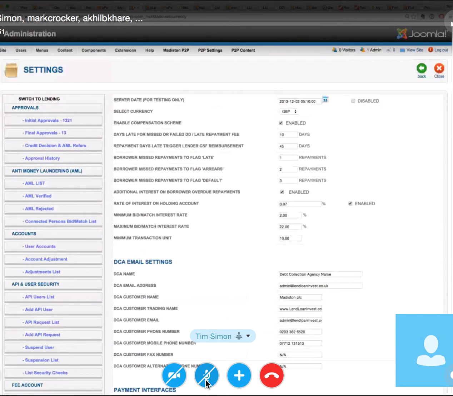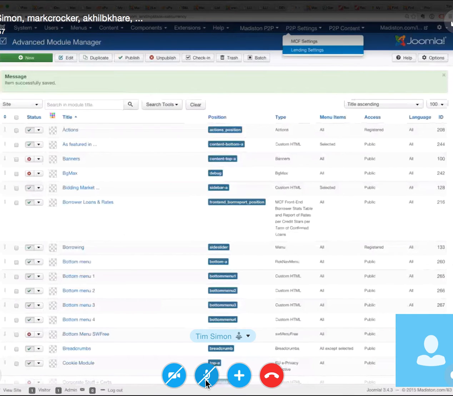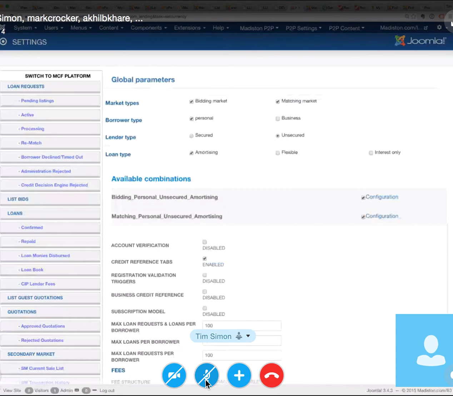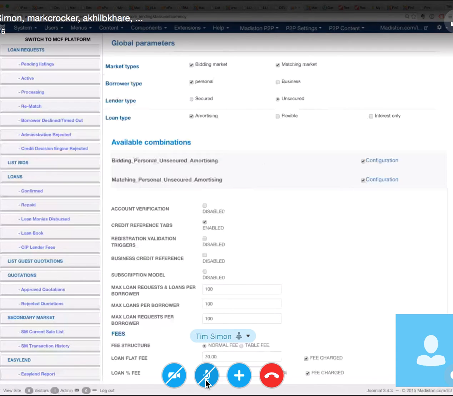What I'll do quickly is actually switch to our latest software version when we come onto the lending settings. This is a security issue. It logs you out if you don't do anything for a while. This is important because we've now put in facilities for configuring down to individual loan level settings. So what we've got here, we call them global parameters, for the markets that you want to run, the visible market or the automated matching market, whether you're doing business loans or personal loans, whether they're secured or unsecured. And then we actually have 3 different loan types.